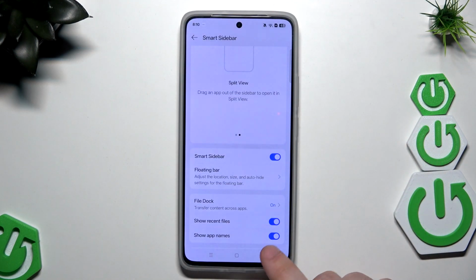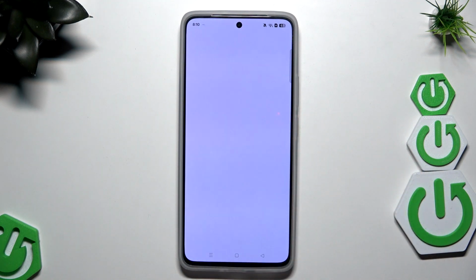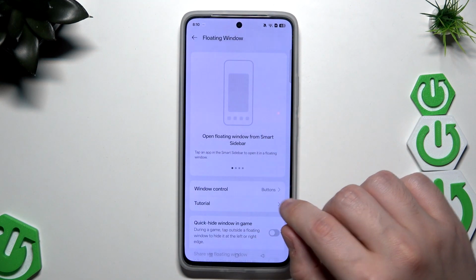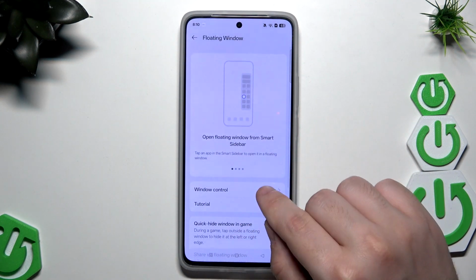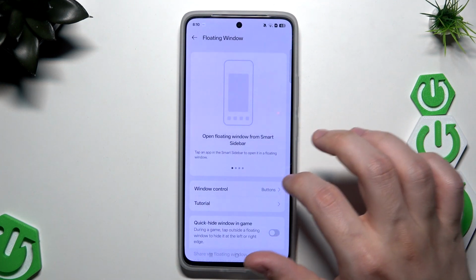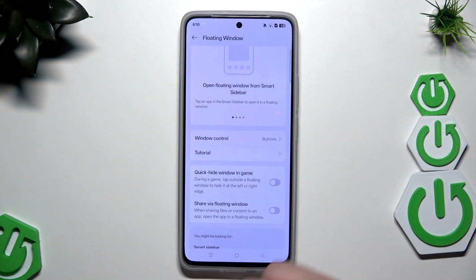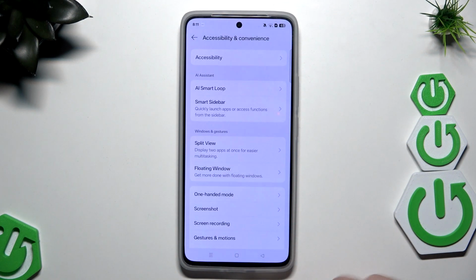Alright, now let's go into the settings. We can also see the floating window in here. You can also change the control of it. It can be buttons or gestures, it's up to you. And also if you want, you can enable the tutorial. Okay, below we have quick hide window in game. We can enable that, and share via floating window. You can read what this means, and if you are interested in that, you can enable it.